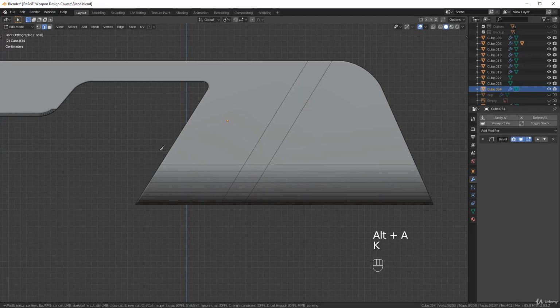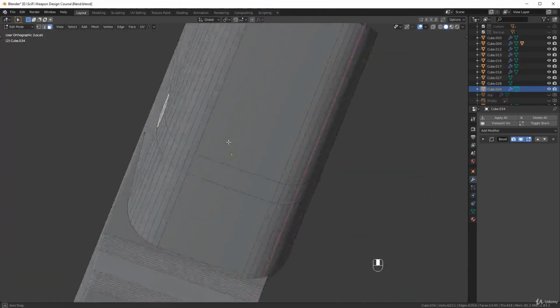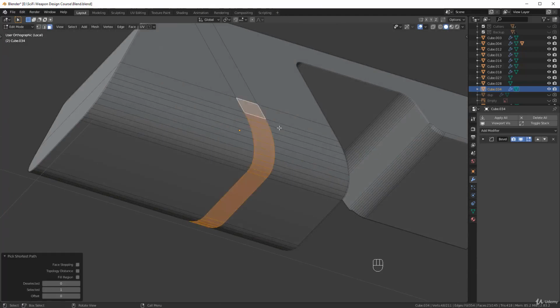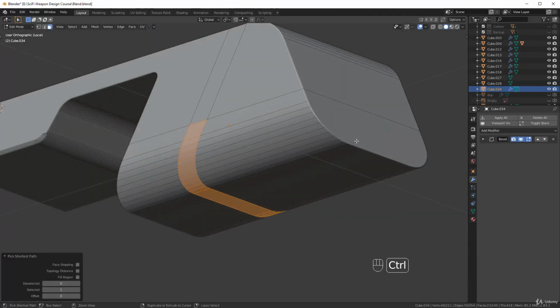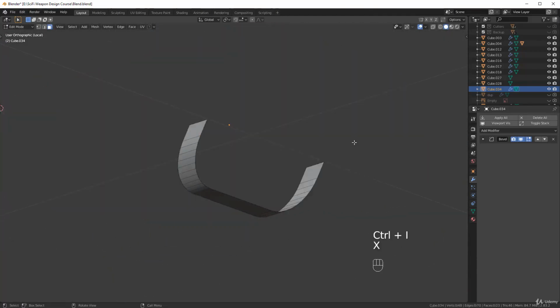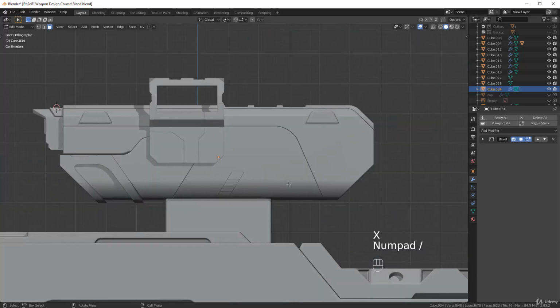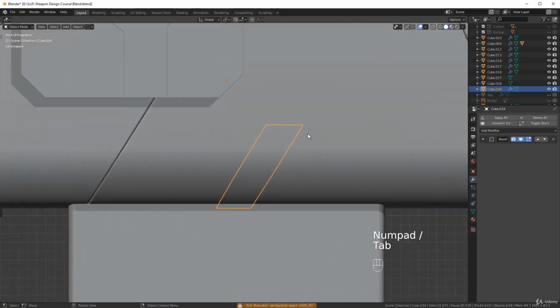Then I'm going to run another knife through here since we can't add any loops with an n-gon there. So we'll run another knife through that. And all I want to take here is from that face, hold Control up to this face. So I'm just going to invert the selection with Control I and delete everything else out. So now I kind of have this here.